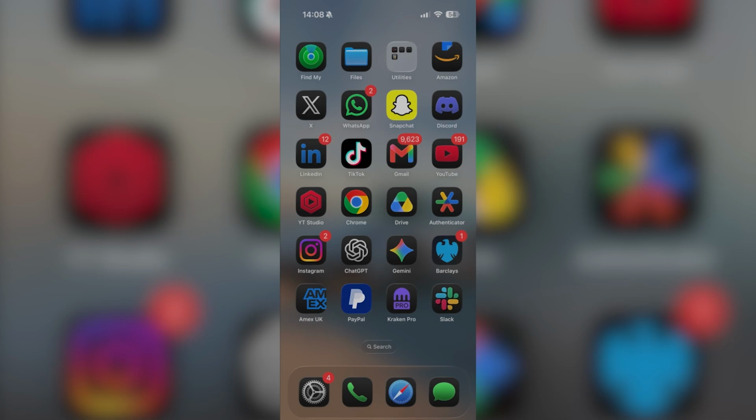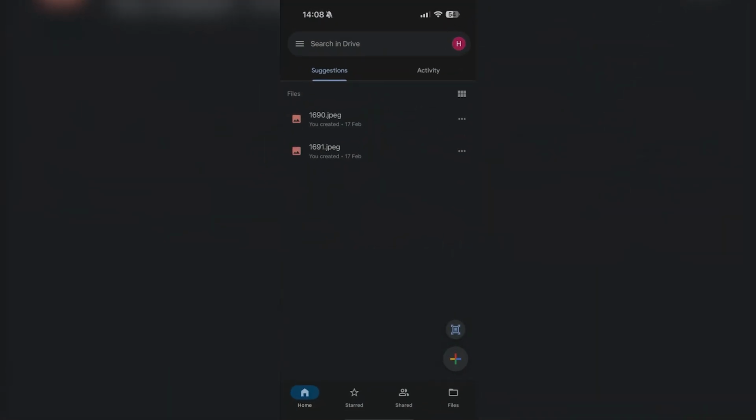In this video, I'll be showing you how to upload and share files on Google Drive. But anyways, getting into it, it's very simple to go ahead and do this. So what you want to do is open up your Google Drive application.